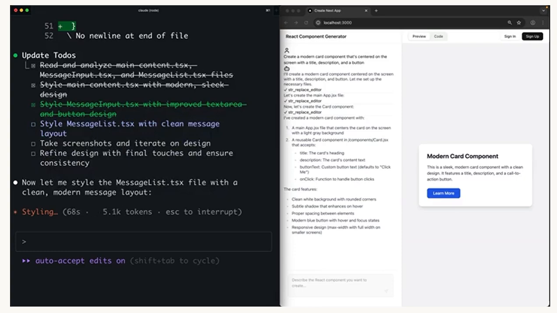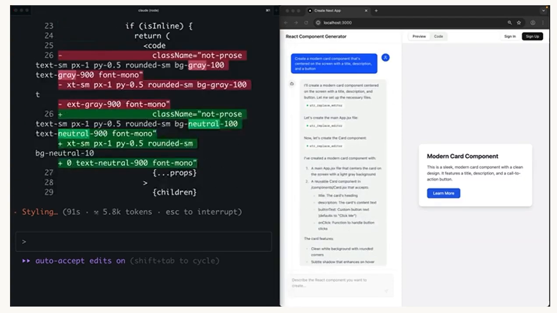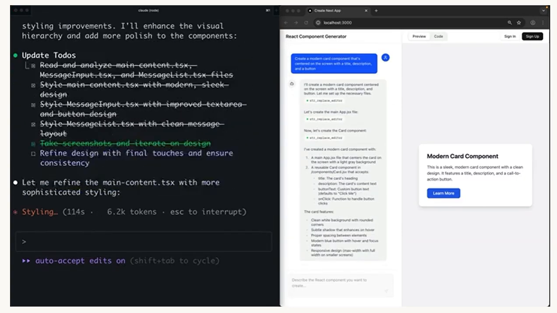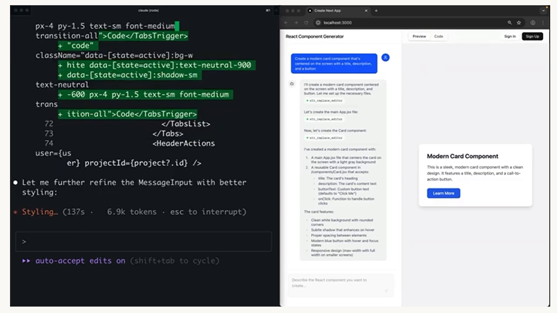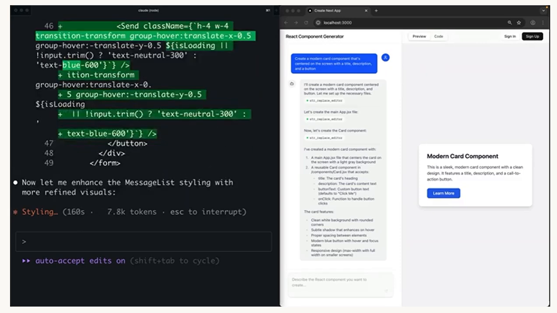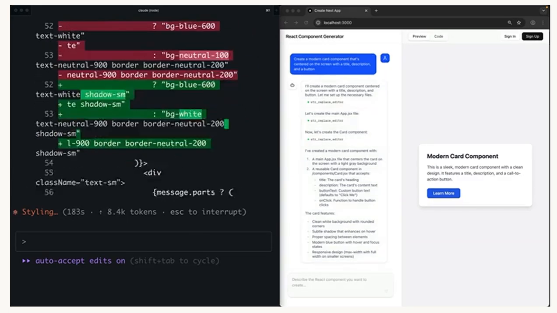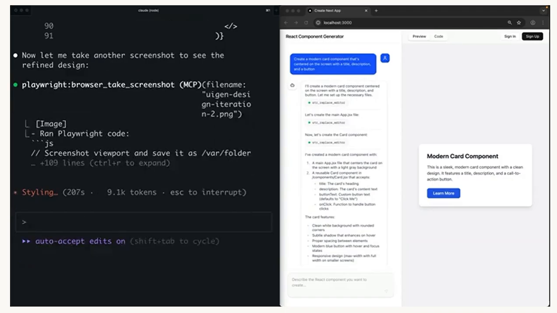We could even ask Claude to take another screenshot of the page when it was complete and iterate on the design a couple of times to really get a nice design that really pops. And before long, we've got something that actually looks pretty reasonable.